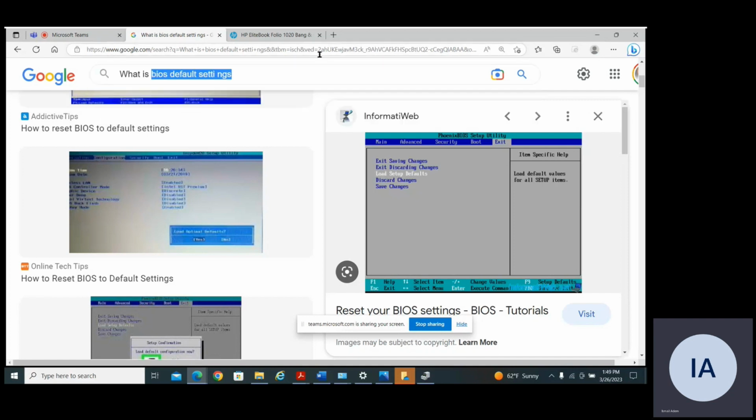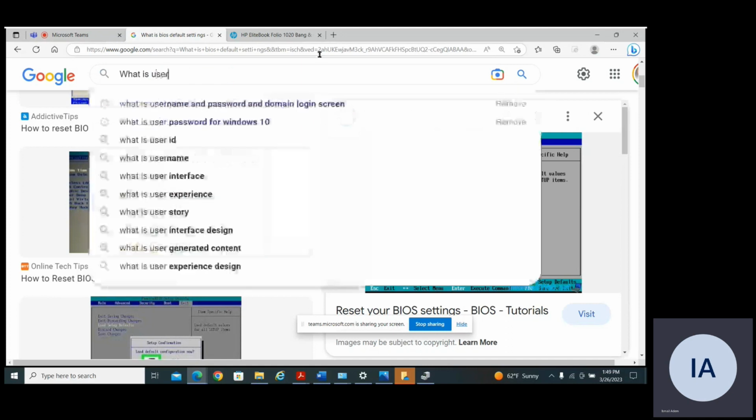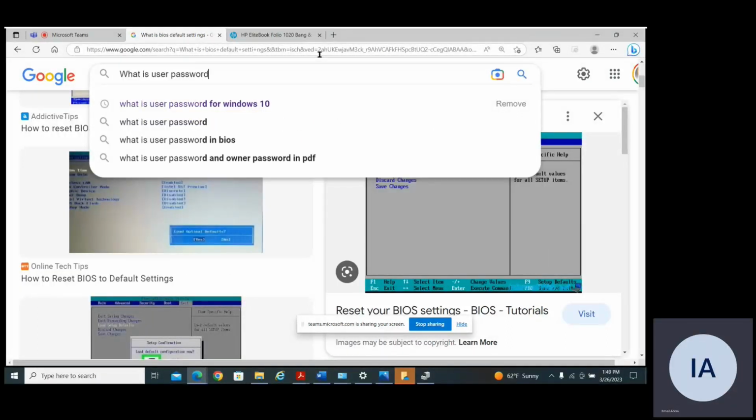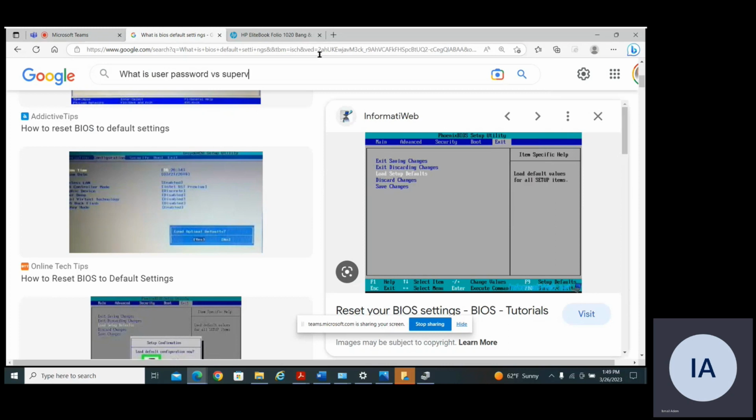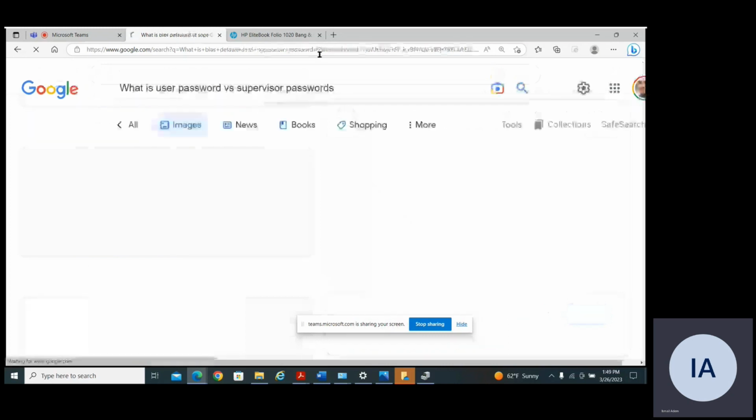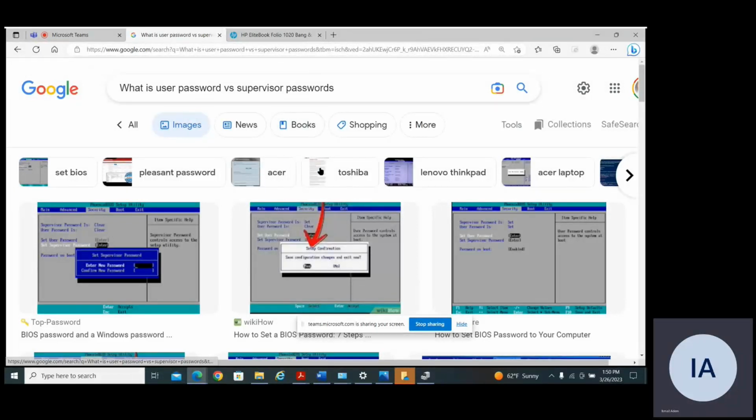There are two passwords. What is the user password versus the supervisor password? Anyone knows? Admin password and user password. User password is like every day when you go to your computer, your username and password, right?